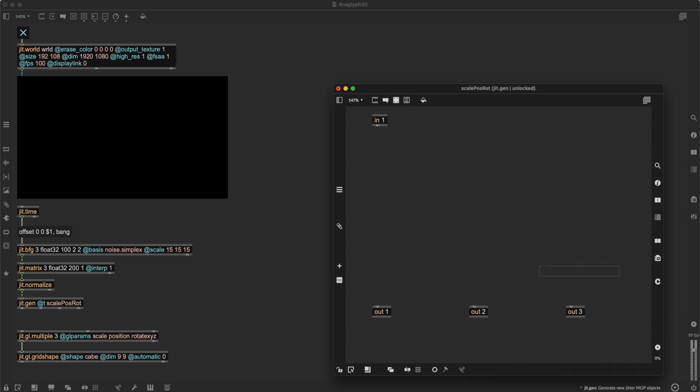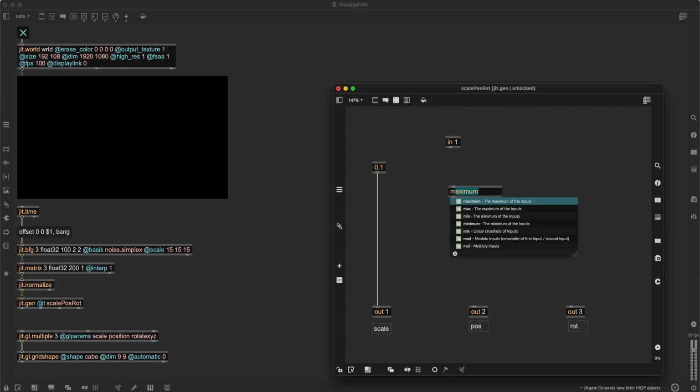The first one is scale, position, and rotation. So for the scale, we can just use something like 0.1. Then for the position, we can just say, so this number between 0 and 1, we want to scale this on a range of -2 to 2.